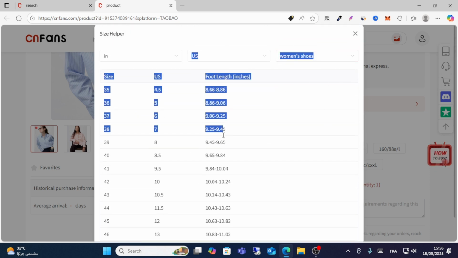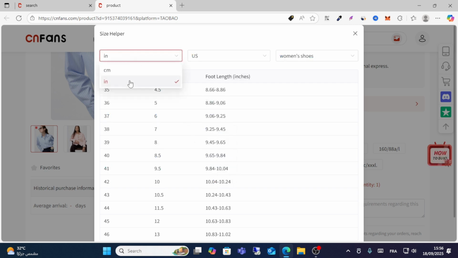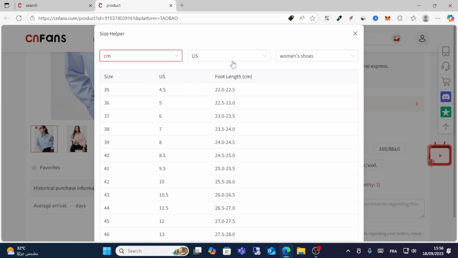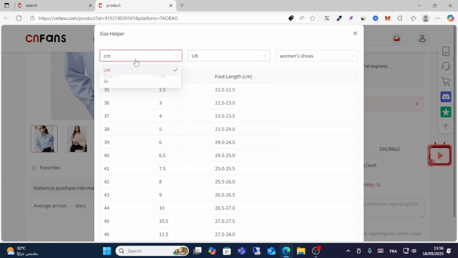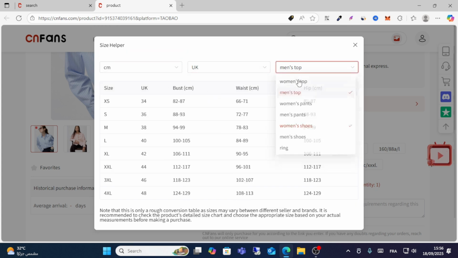Just follow these tables to help you find your size in CM, or you can choose the country also, UK or something like this, and you can choose men, women, and you can find all these sizes. And this is only a rough conversion table, and sizes vary between different sellers and brands.